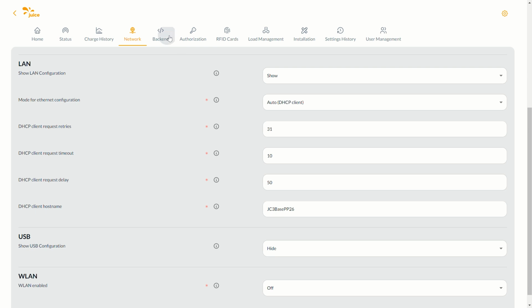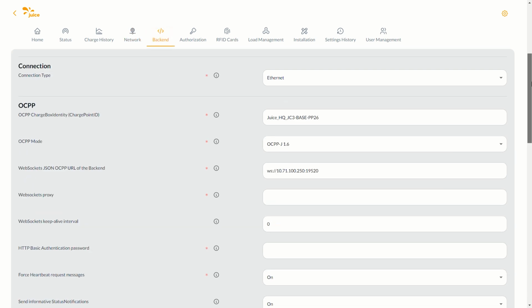In the next point, backend, you can integrate a third-party backend in addition to the Juice dashboard. This is useful, for example, if you have a home energy management system and want it to be able to control your charging stations. You can find all this information in the backend of your third-party provider. It will tell you exactly what needs to be entered here so that the station can log in correctly.